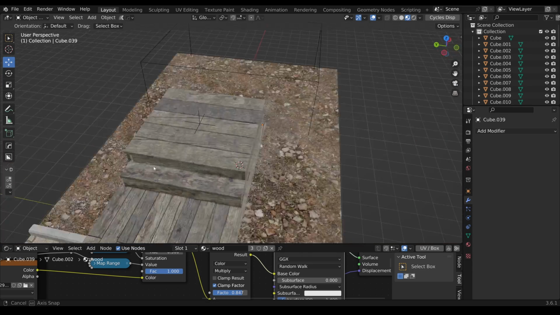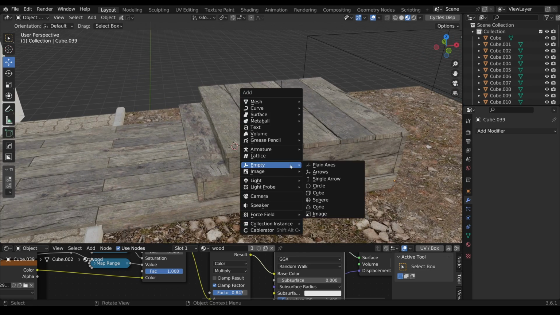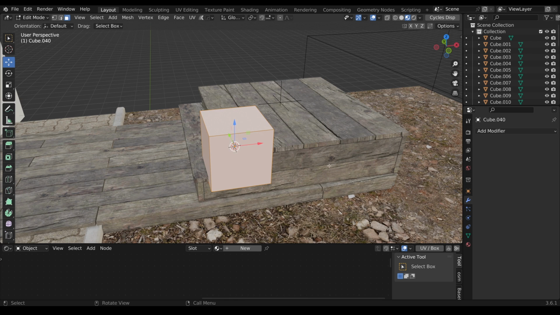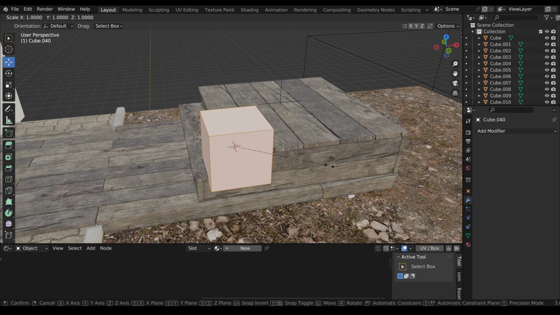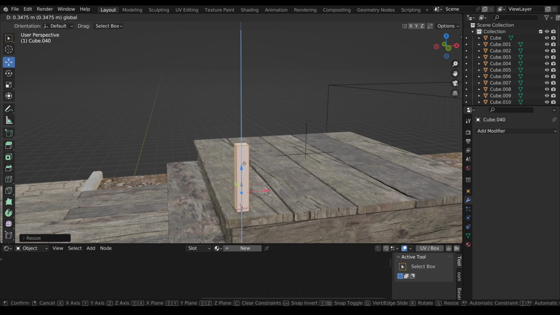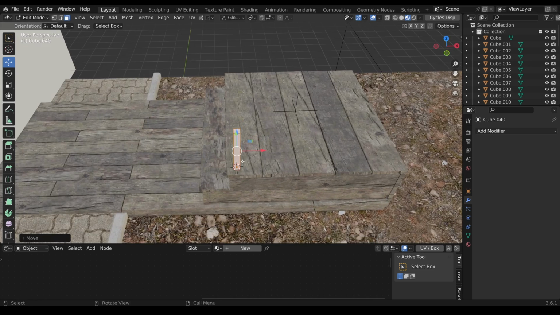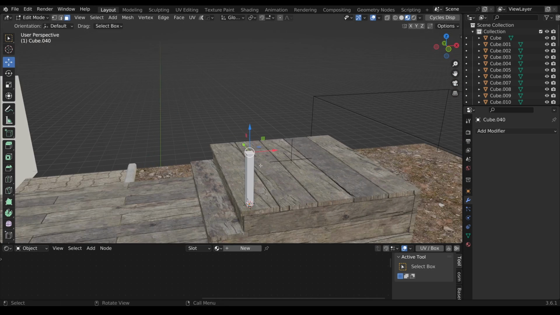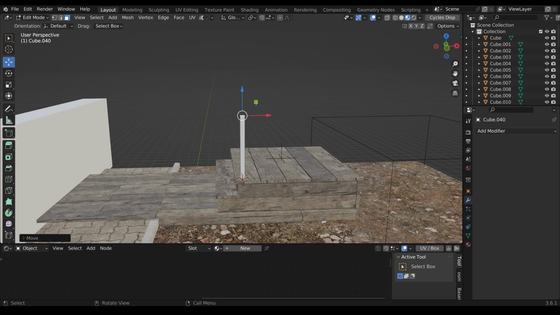Next, we'll add the railing. For that, we'll add a cube, scale it using the S key, Shift plus Z. I made it more to scale in my work, but for this tutorial, I'll do it without scale. Let's do it like this.